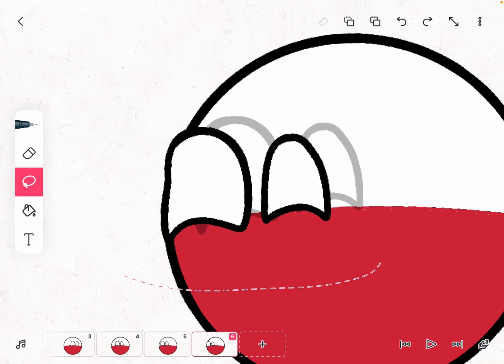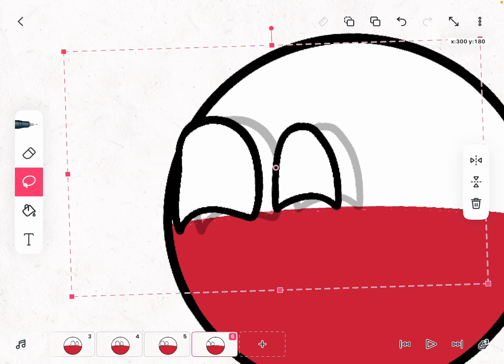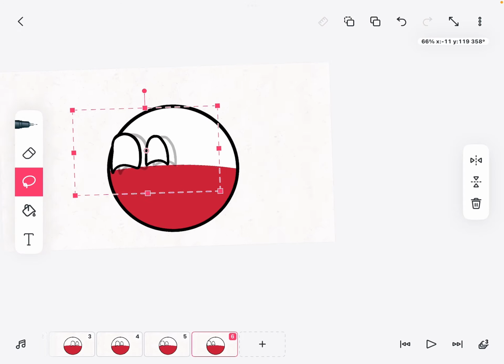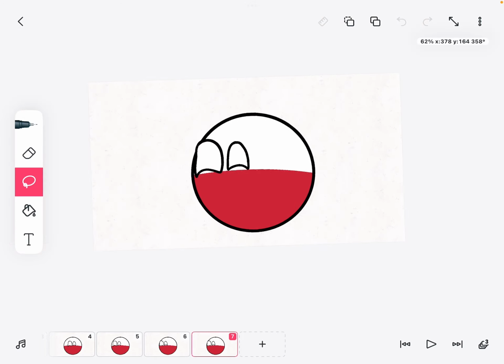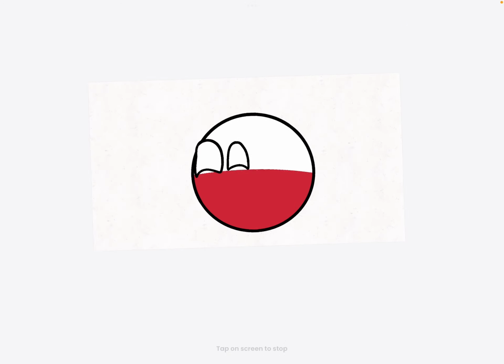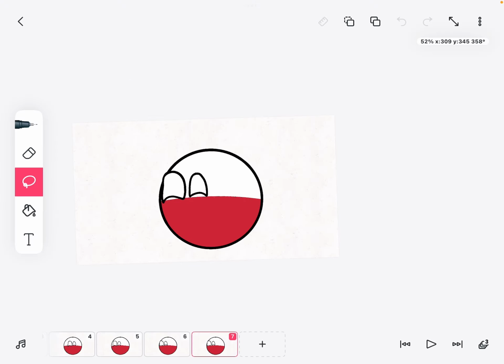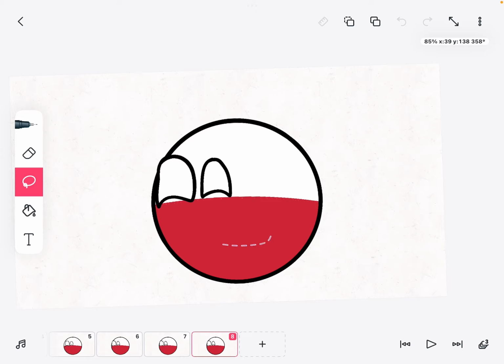So now that is how you make a country ball's eyes movement. Let's see how it looks. Pretty nice and simple for your first timer. So now I'm also going to teach you how to animate an expression change.